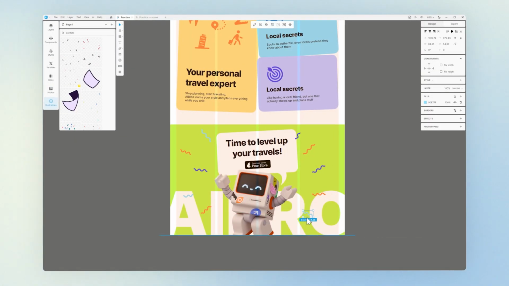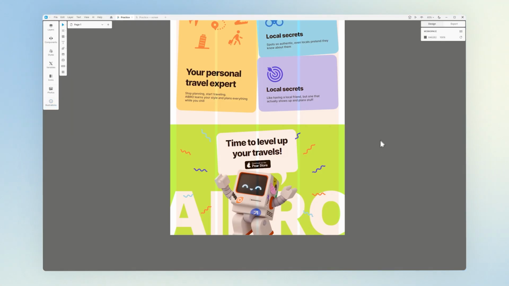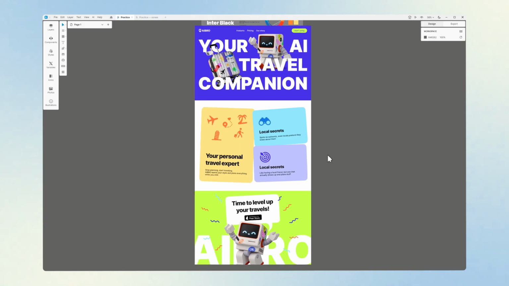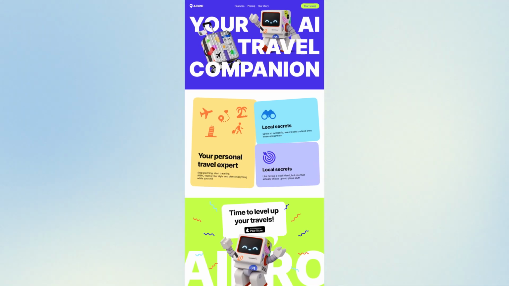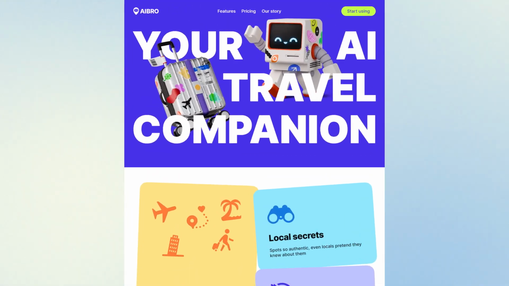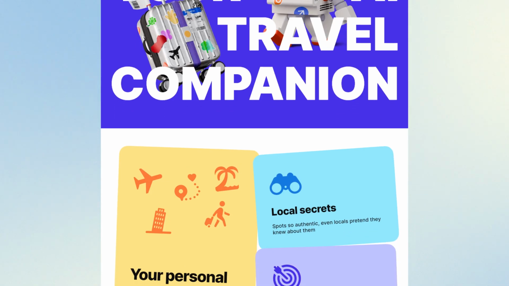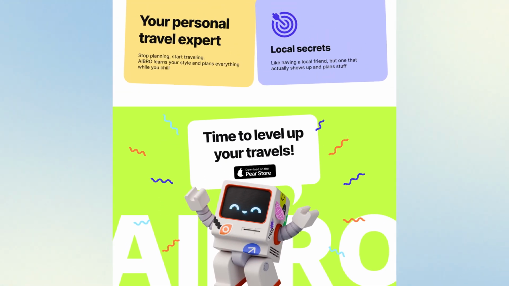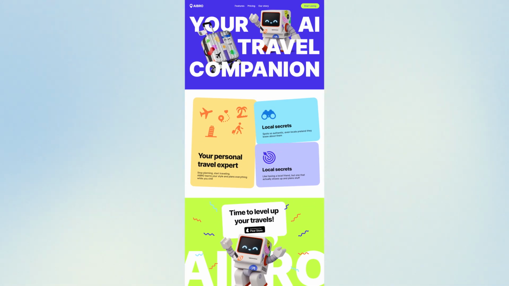And there we have it. Our landing page for the AI Travel Companion is complete. It has a clear hierarchy, playful elements that reinforce the brand, and a strong call to action. The auto layouts we've used will make it easy to adapt if content needs to change. Great job following along. You've now created a professional-looking landing page with personality.